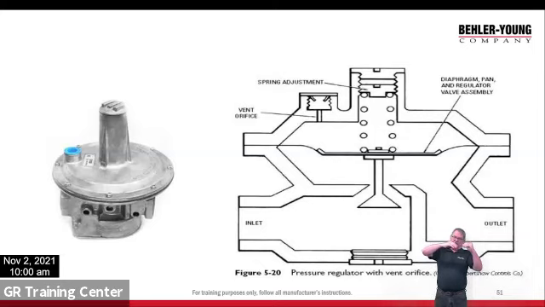The gas pressure is going to drop off. The diaphragm is going to come down again. So what's going to happen is it's going to modulate to slowly meter gas in to lower it to the pressure we want.